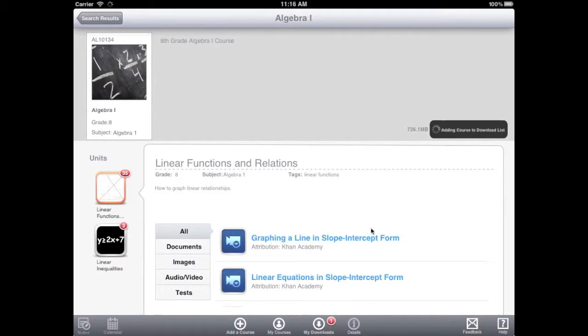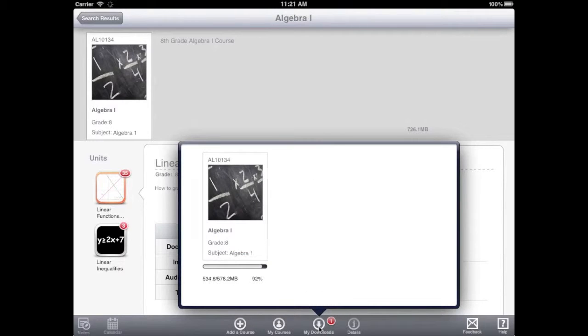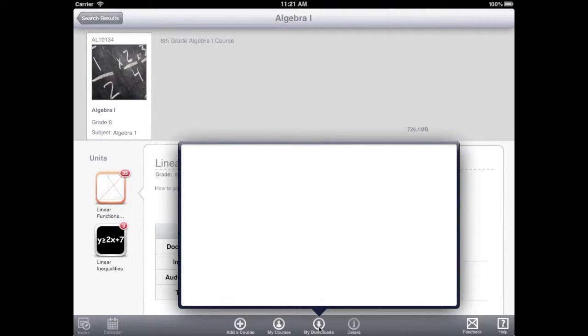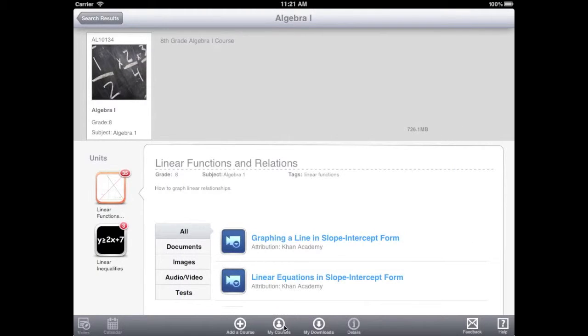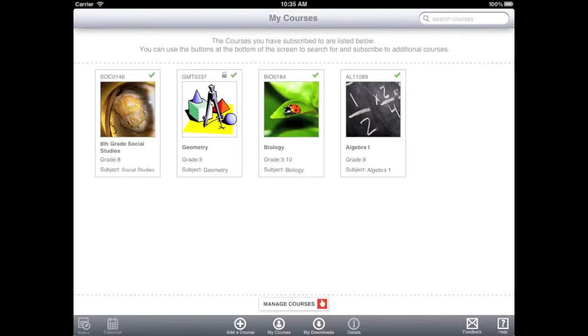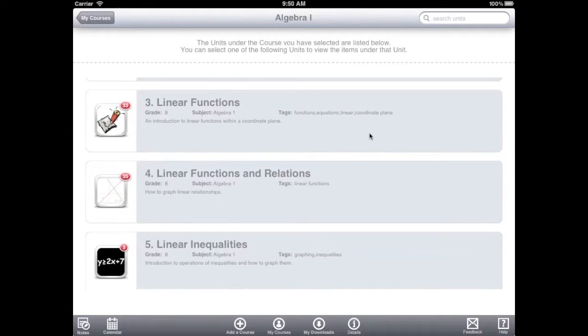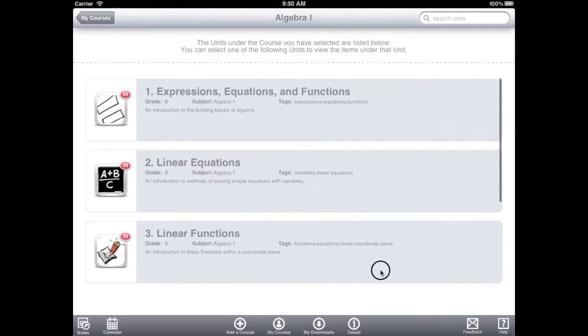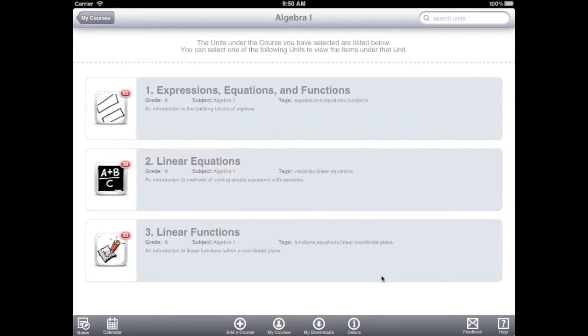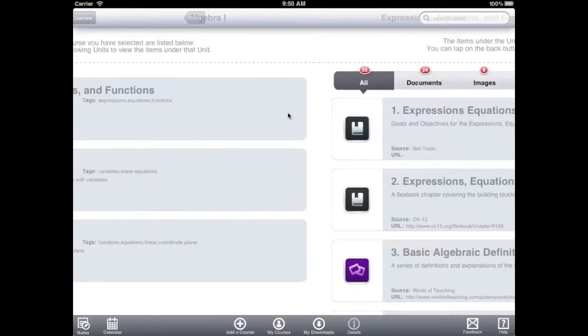While the course is downloading, tap My Downloads to view the progress of the download. When the download finishes and the course is installed, tap My Courses. On this page, you can view any course you've downloaded. Let's start by viewing the Algebra 1 course. Here we have a list of all of the units in the course. Each unit has a description and a count of the number of items in that unit. Tap on any unit to view the items in that unit.